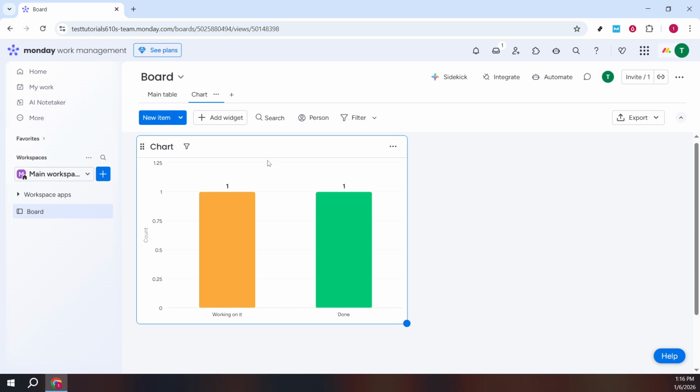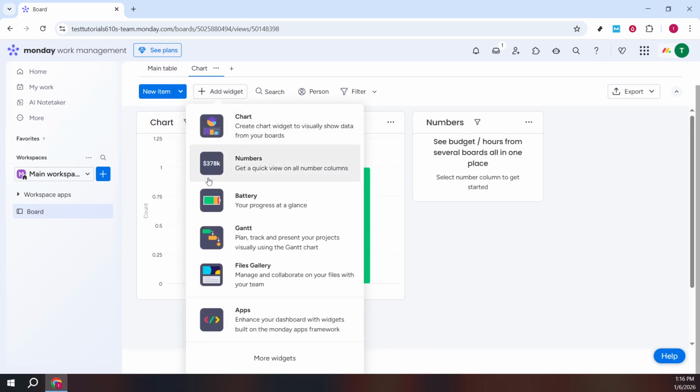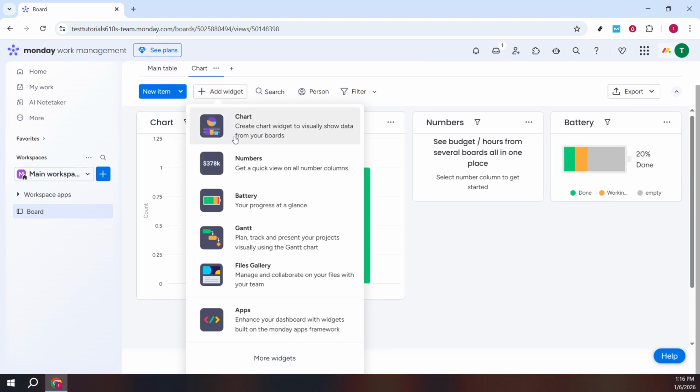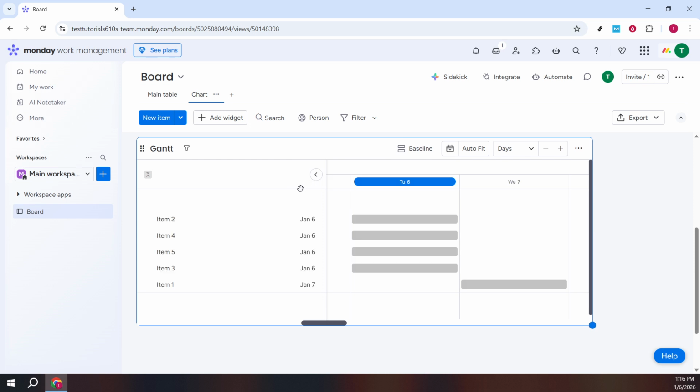This opens a gallery of visualization options that work alongside your chart. Explore Chart, Numbers, Battery, Gantt, and File Gallery. Charts are for comparisons and trends. Numbers highlight key metrics at a glance. Battery gives you a progress-style overview of statuses. Gantt is perfect for timelines and dependencies, and File Gallery collects attachments in one place. Click through these to see their previews and how they complement your chart.